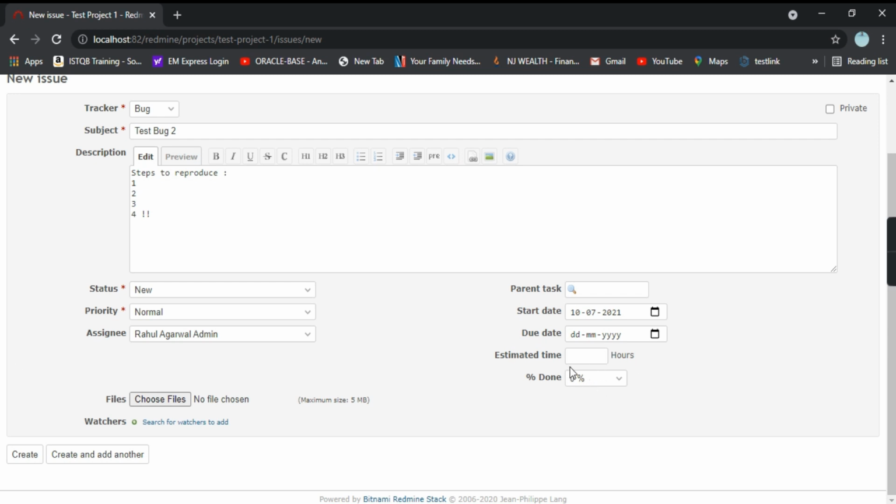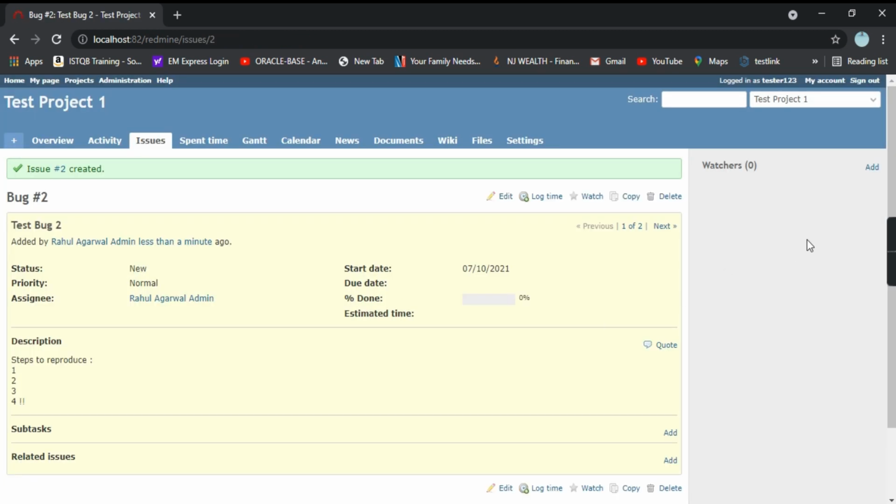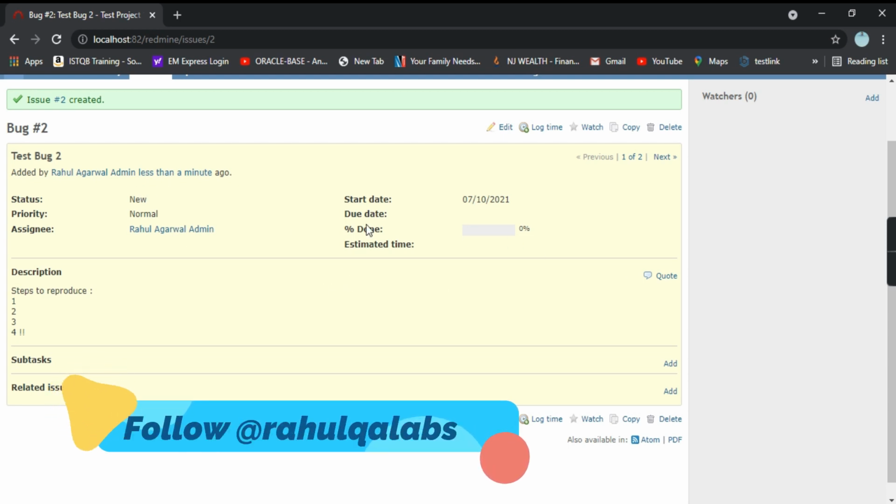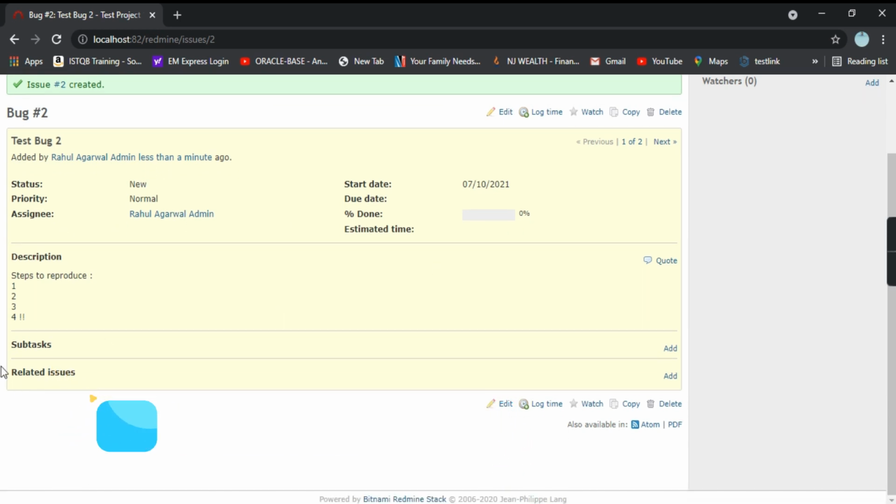You can select the due date by which the bug needs to be fixed, and this is the estimated time. Okay, so let's click on create, and yes, this bug is created. You can see the issue 2 is created out here. These are all the details. This is added by the person name, and all the steps are here.